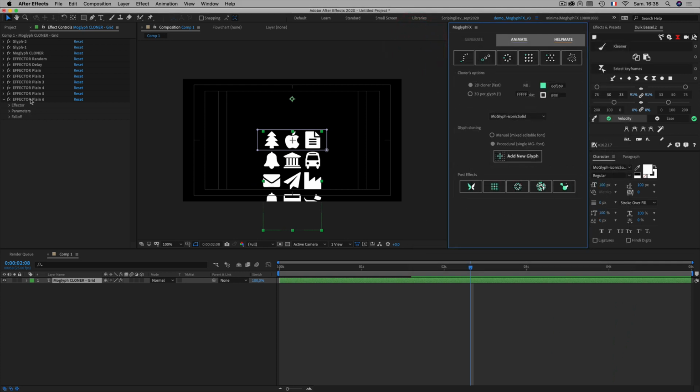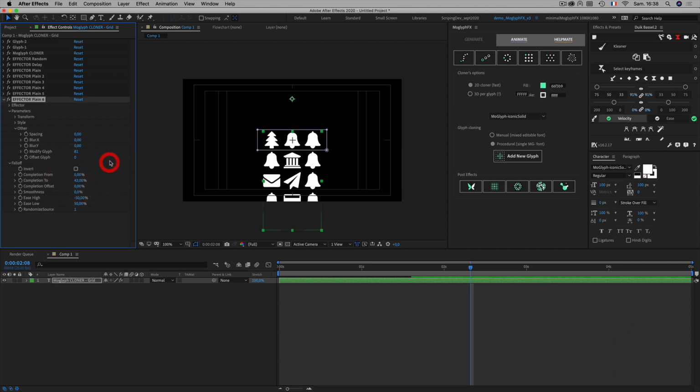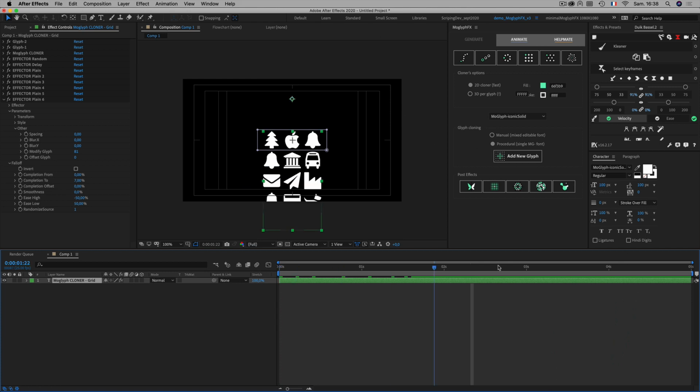Close this guy and change this value of modify glyph there, and it will replace the other one. And play with the falloff, and again, this is the very first glyph, this one here. So if I go to 0 for completion from, and if I have a very small amount here, I should find the very first clone. So yeah, if I type, let's say 7, I have this guy changed like I wanted.